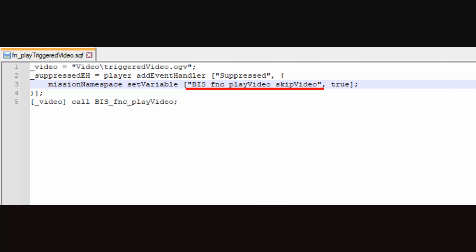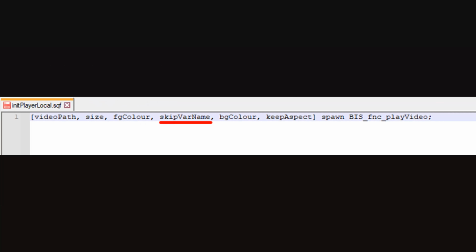As mentioned earlier in this tutorial, skip variable. This is a string and is also optional. Here is where one places the variable name the function should check for if it's true, to skip the video, also stopping the video. The default value here is BIS_fnc_playVideo_skipVideo, but you can decide to make your own variable stored in the mission namespace. Then, when you give the named variable the value true, the video will skip.